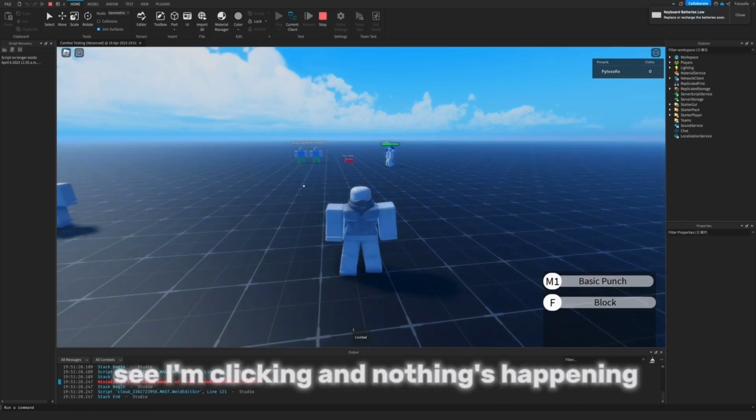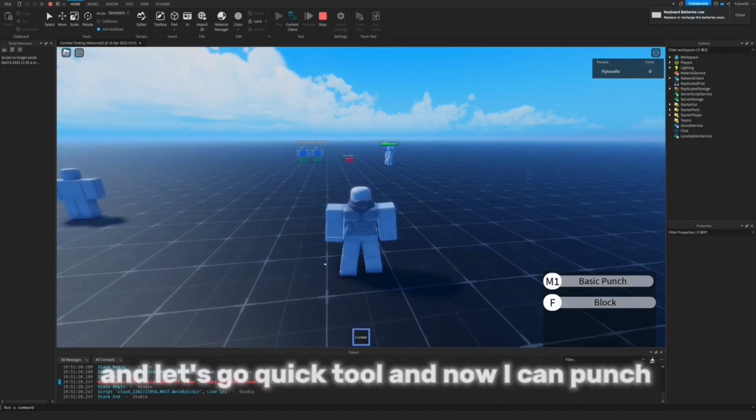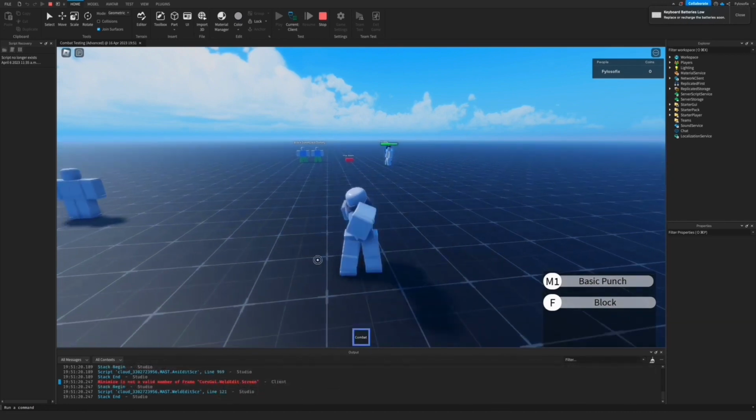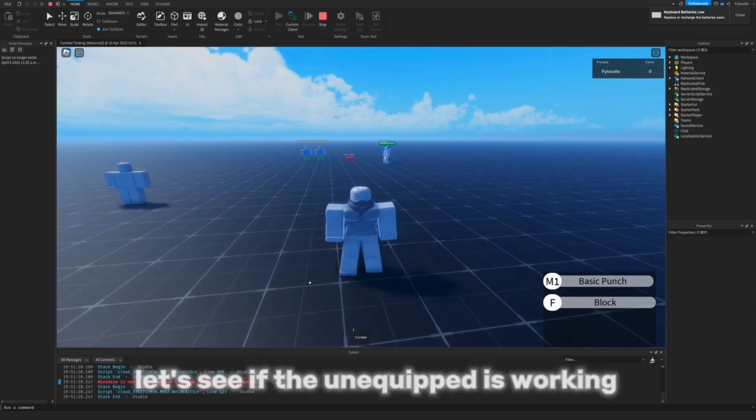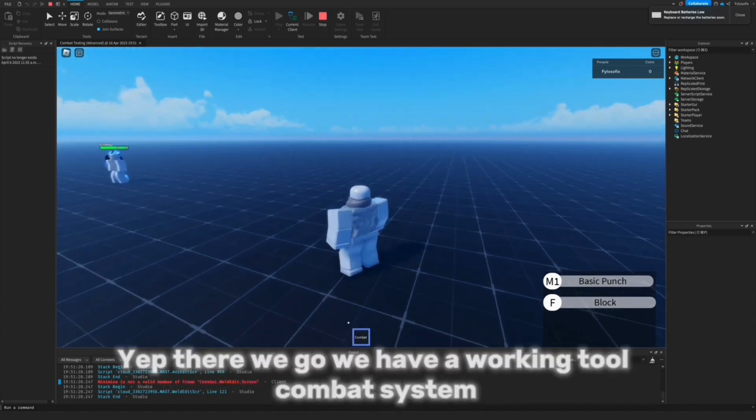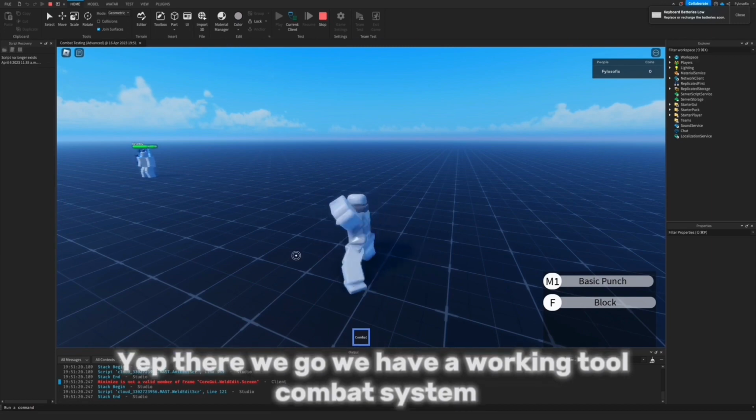Oops. When we test the game, we shouldn't be able to punch. See, I'm clicking and nothing's happening. And let's equip the tool. And now I can punch. Let's see if the unequip is working. Yeah, there we go. We have a working tool combat system.